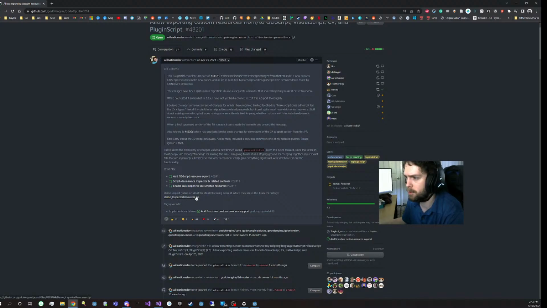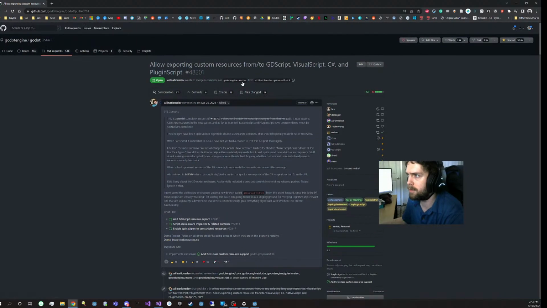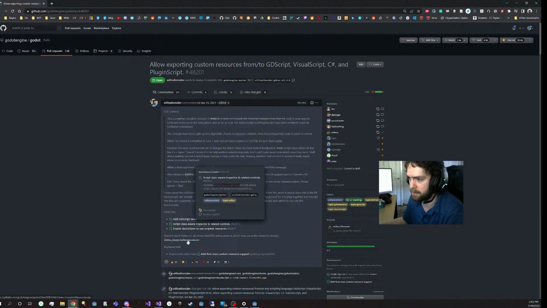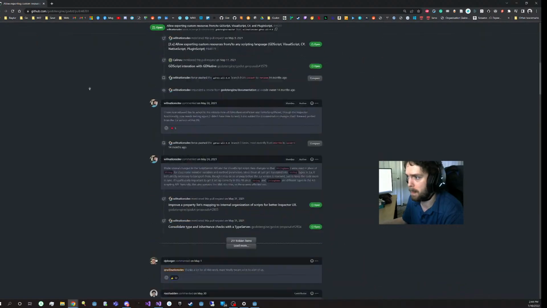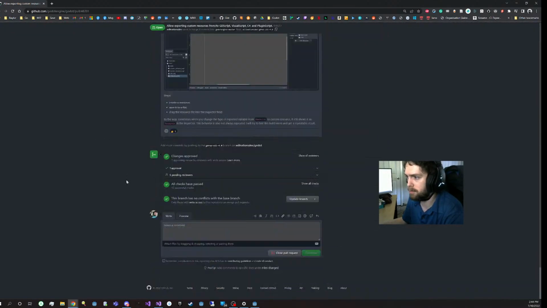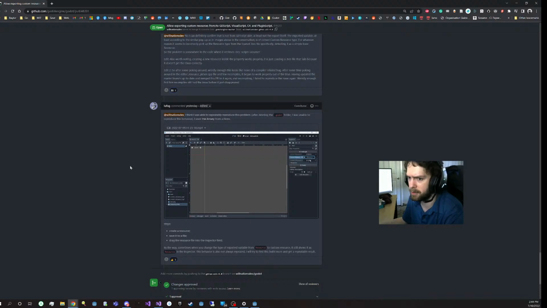Demo inspector resources. So if you just take this branch gdres all 4.0 on my GitHub repository, nations_dev/Godot, then it has all the PRs put together, and you can then open up this demo project and test it out. That's what I'm using. So other people who are commenting that this stuff is happening.